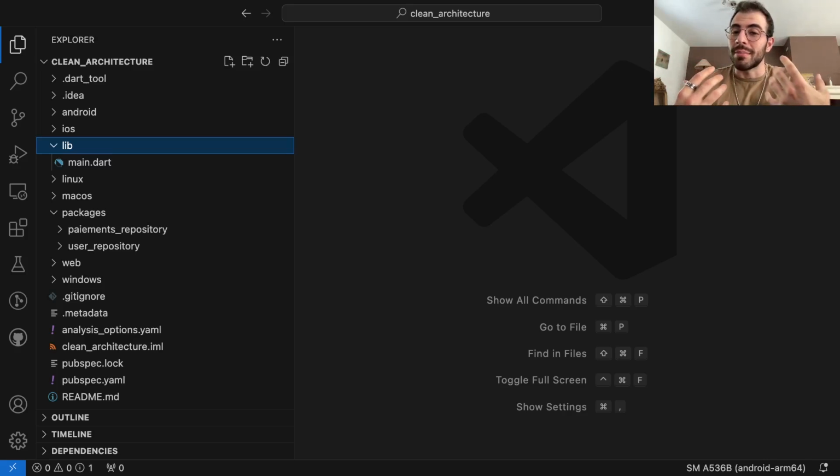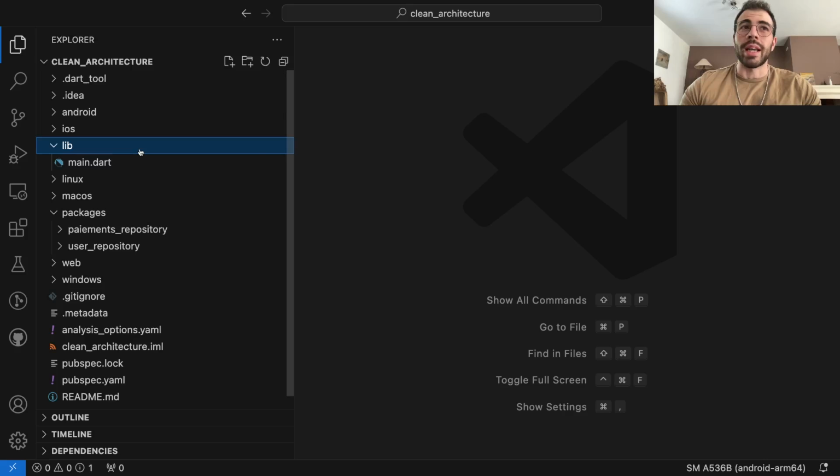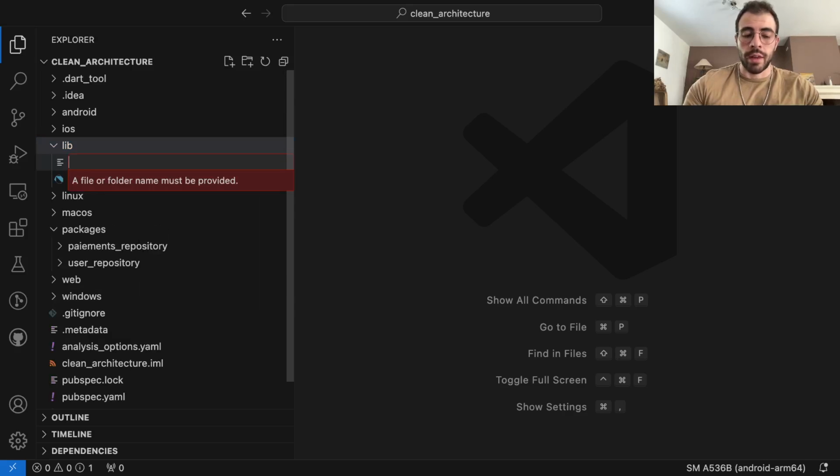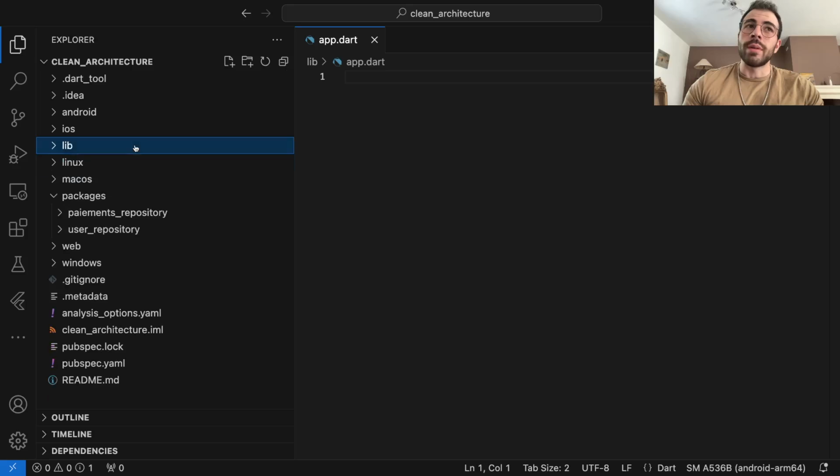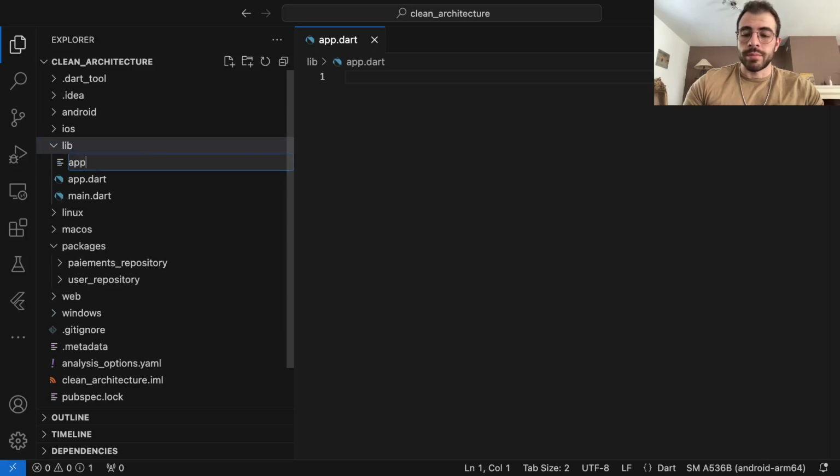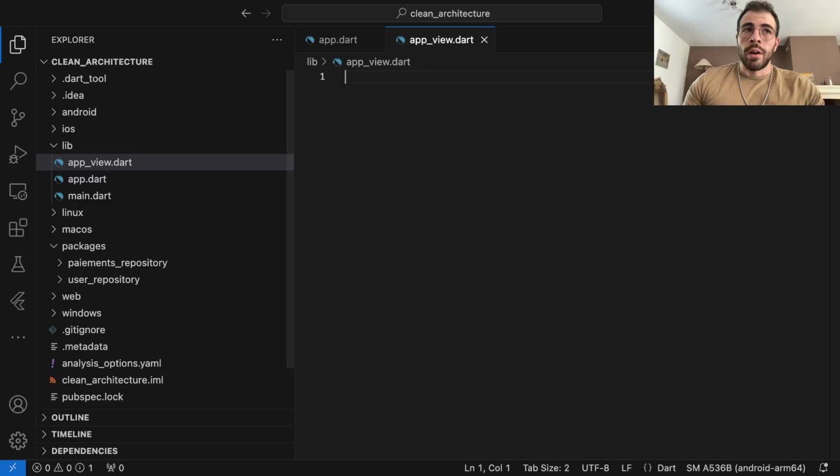If you're building a team as well, you can be the lead on that and be the lead of implementing good measures for your team to be as efficient as possible. So under the lib folder, what I like to do is always create an app.dart file, create an app_view.dart file, and yeah, that's it. Main, app and app view.